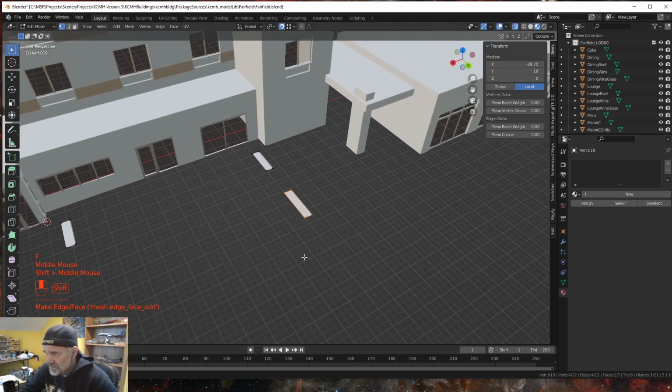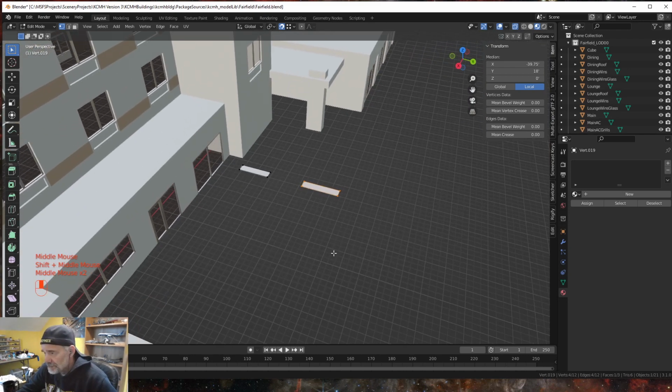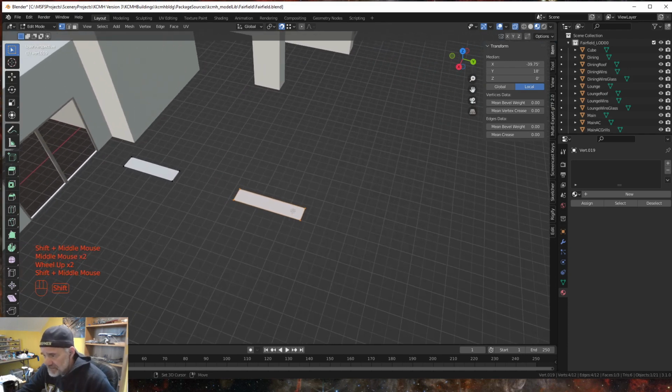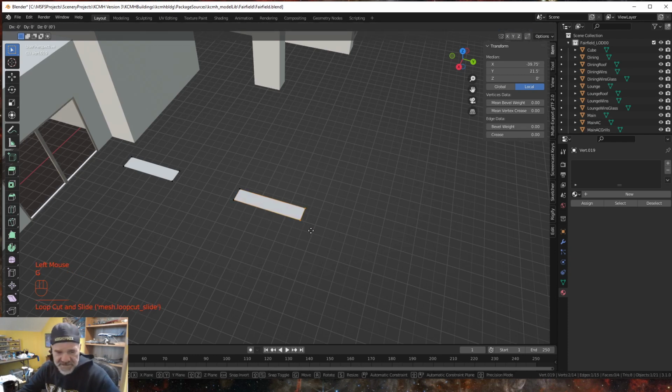Now I'm going to loop cut this wall 1.5 feet back from this line right here, because that's the thickness of the wall. So I'm going to Control R, click, drag that to the right, and GY minus 1.5. All right.